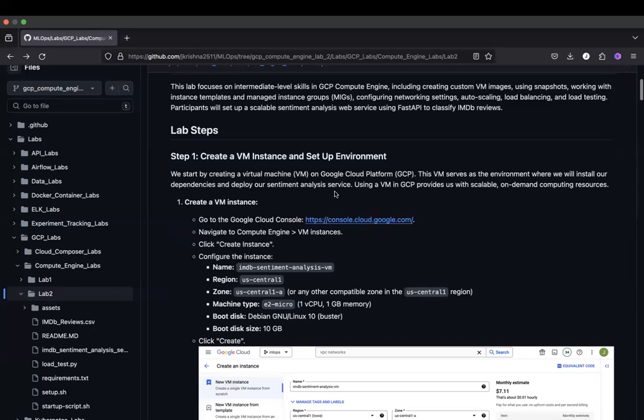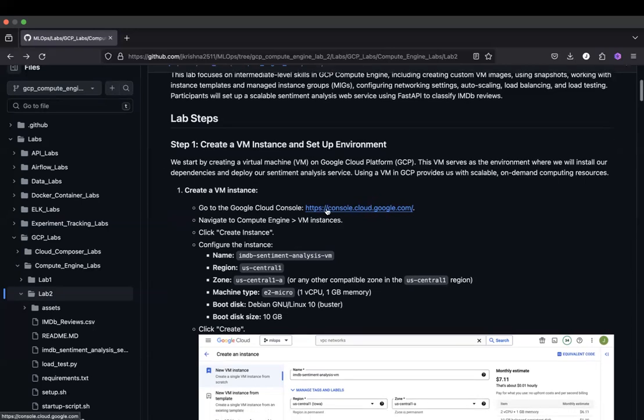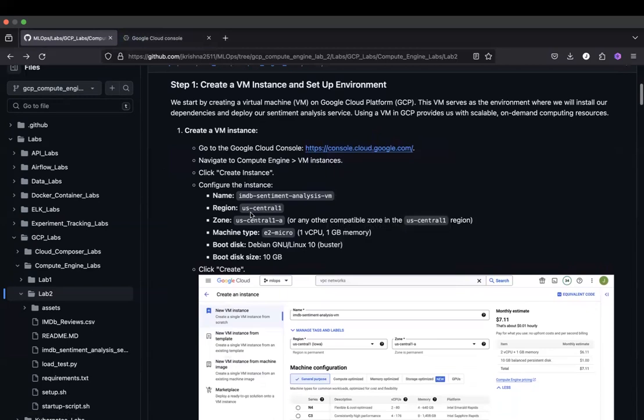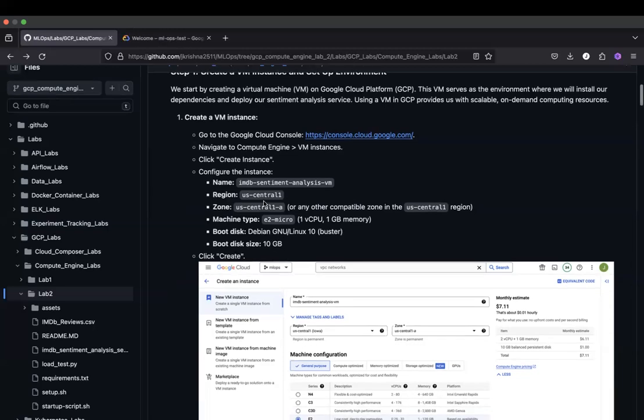In the first step, we'll be creating a VM instance, which will be used as an environment to deploy our web service, which will be classifying IMDb reviews. Let us get going. We'll go to the console and we'll be creating a VM instance in the region US Central 1 and zone US Central 1A. And the machine type would be an E2 micro with Debian GNU Linux operating system and a disk size of 10 GB.